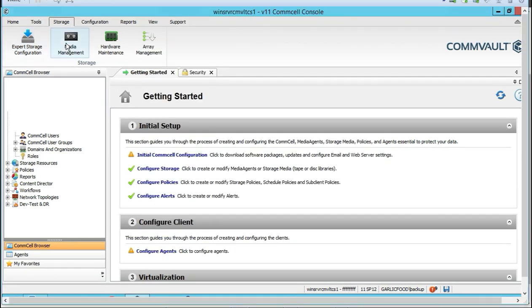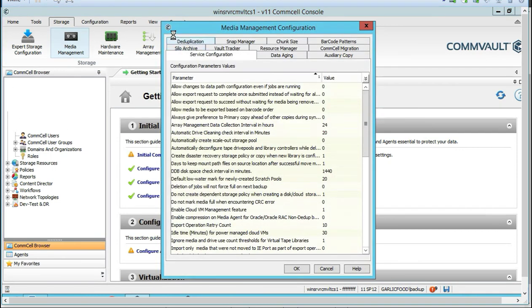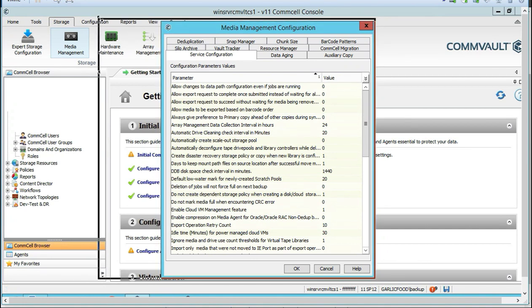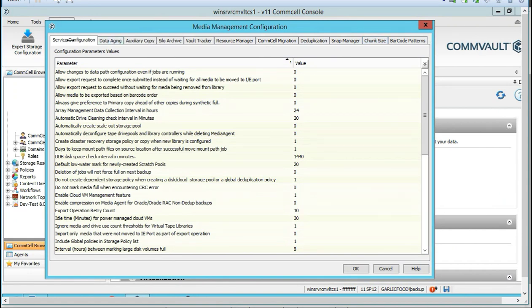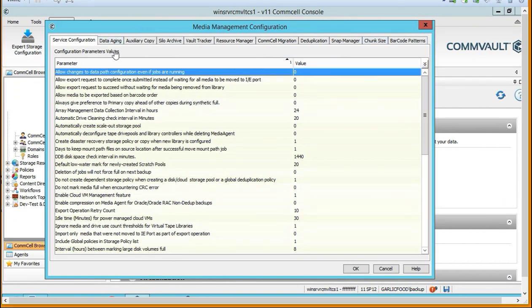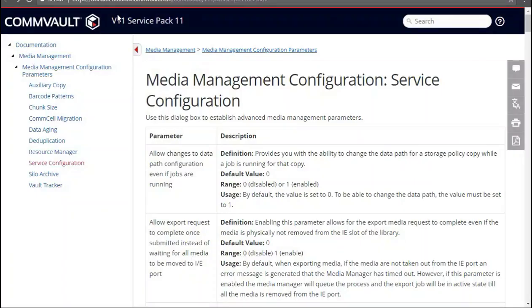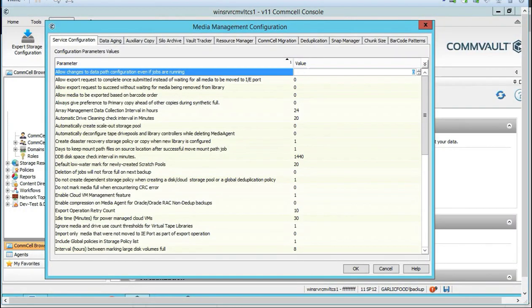Then the media management, excuse me. Click on that, and let's just make it bigger. So service configuration. For instance, there's a good tutorial on CommVault's website that goes over it in detail really. For instance, allow changes to data. The default is 0. So basically, if you double click on this, you can change it to 1 or 0.